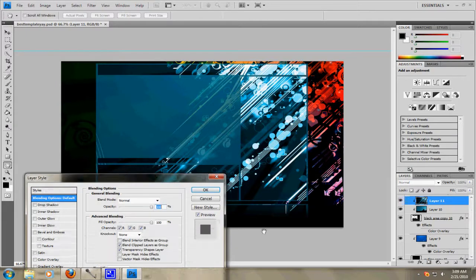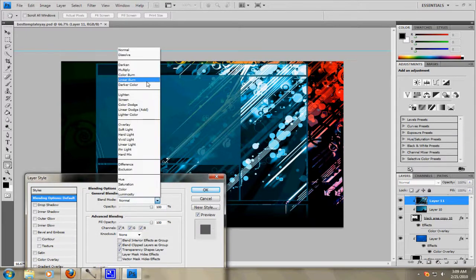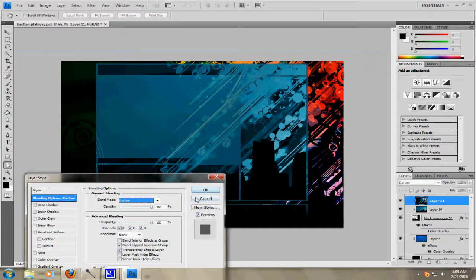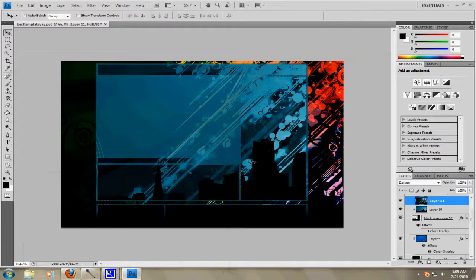Going to double click it, change the blend mode from normal to darken. And what that's going to do is put it kind of behind the city, and it's kind of like coming through here as different colors. Then goes into a blue.